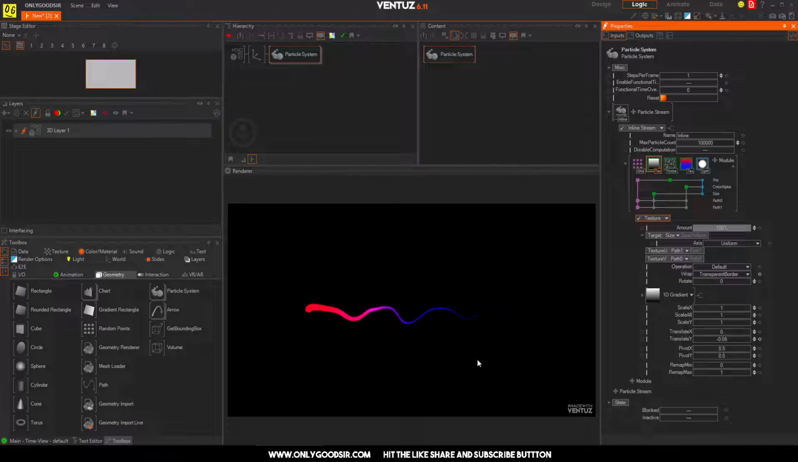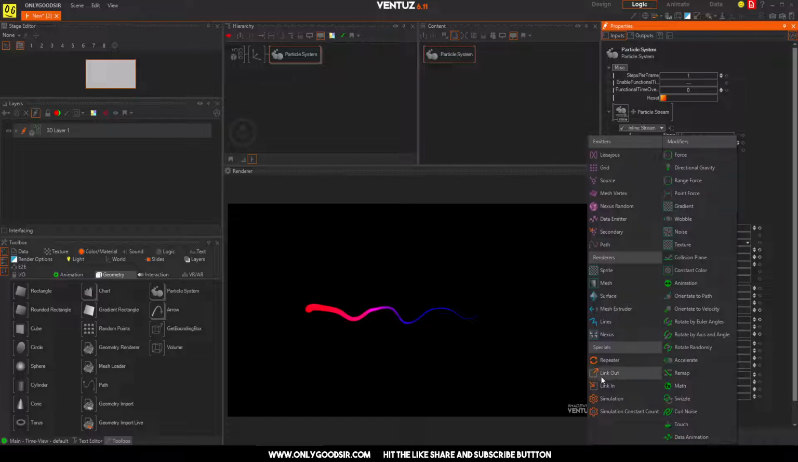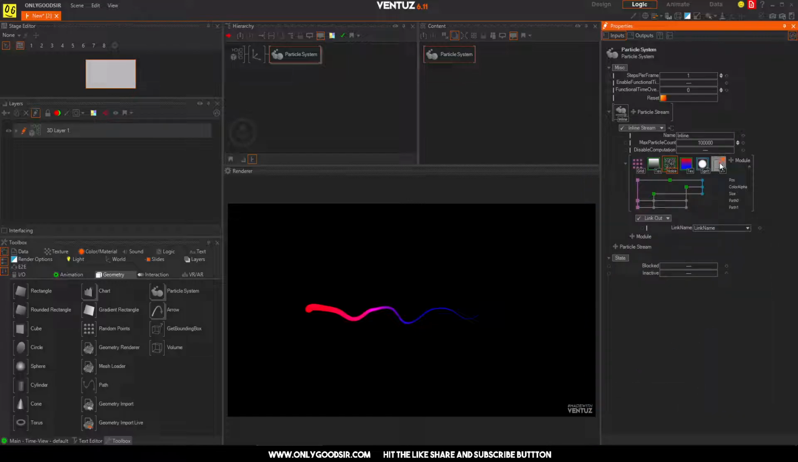Now what I want to do is have secondary emitters, with particles emitting off of the existing particles here. So what we need to do is add a module, and we're going to say link out. This link out here, I'm going to place it here for now. It will pass the positions of the particles that we want to emit off. So it's going to pass where this particle sits in this world, and we're going to add that.